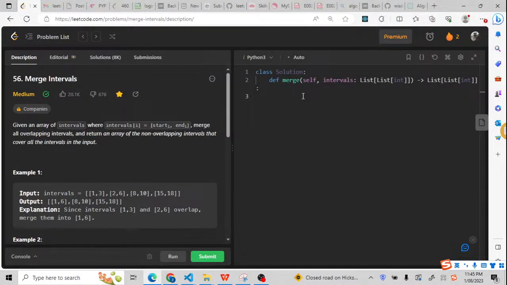As I said, I'm going to use sort. So the first step will be to sort the intervals. After sorting, I need to define a result array.